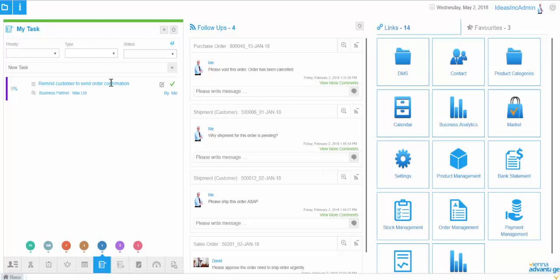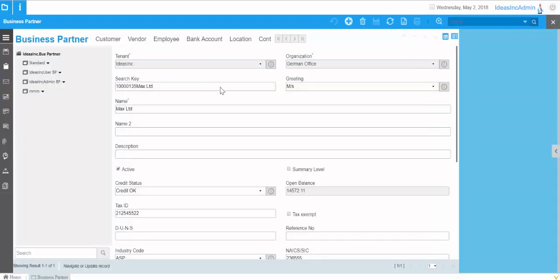Equally, you can plan tasks, and here also you see that here's a task, for example, that I have planned for myself, but here there's a linkage to a business partner called Max Limited. So remind the customer to send the order confirmation, and from here I could also zoom to that business partner which we are talking about over here. So you see it goes there.